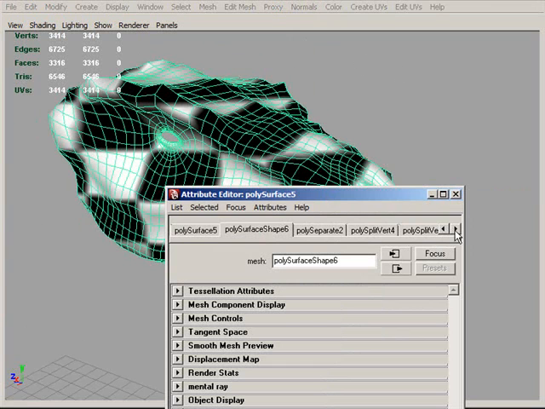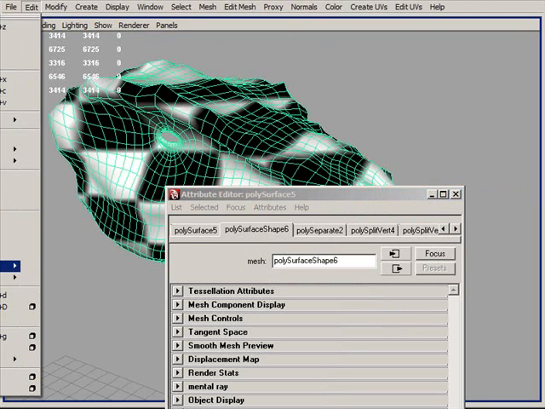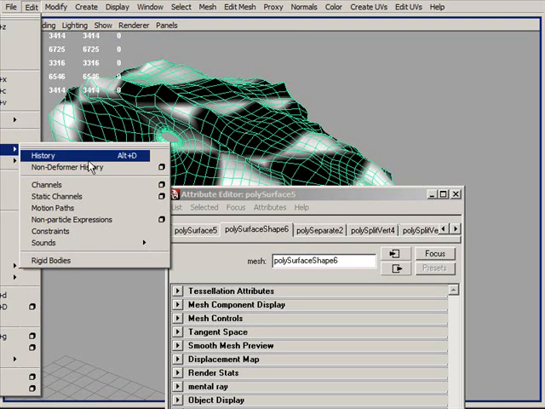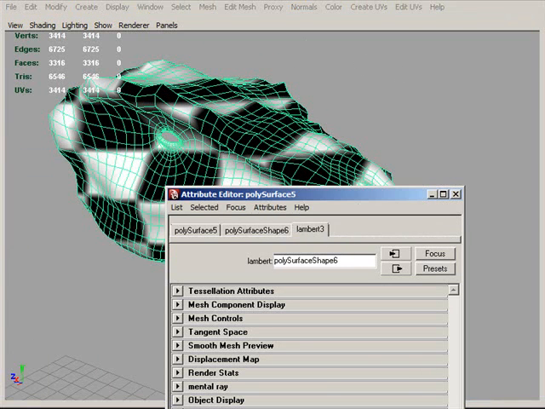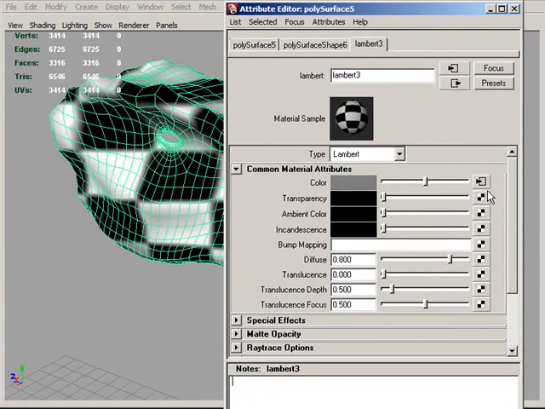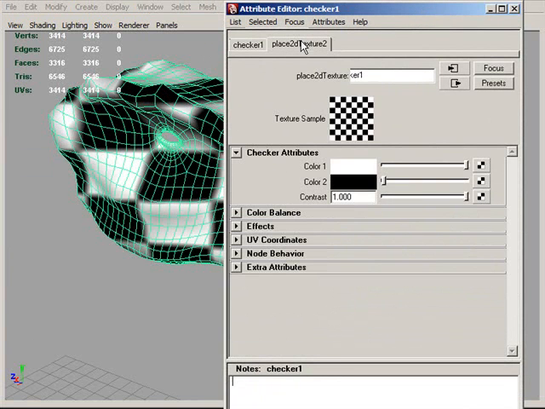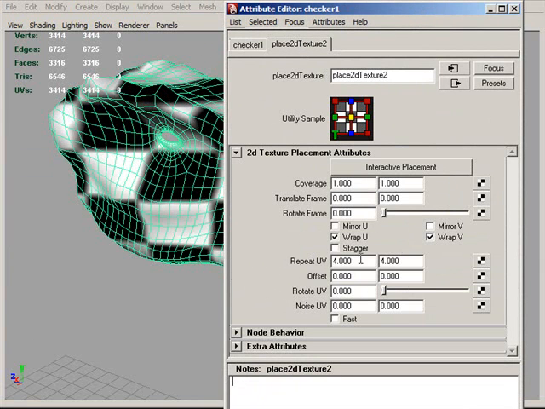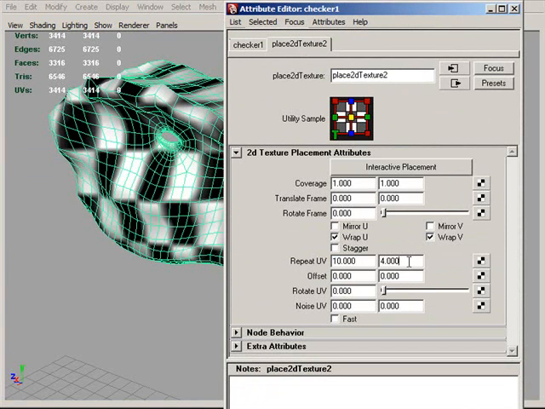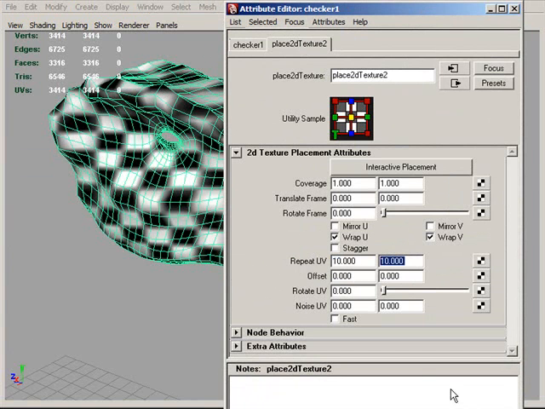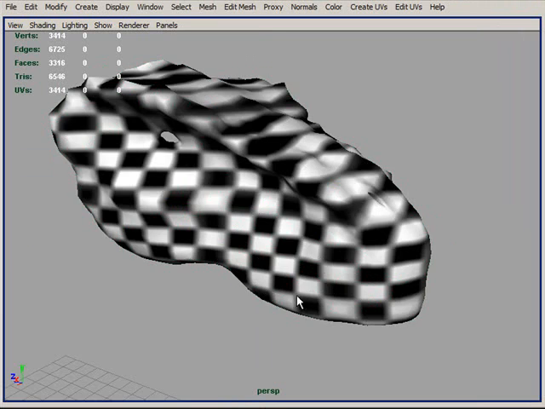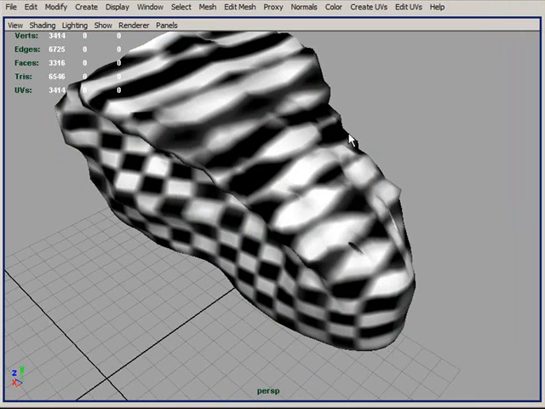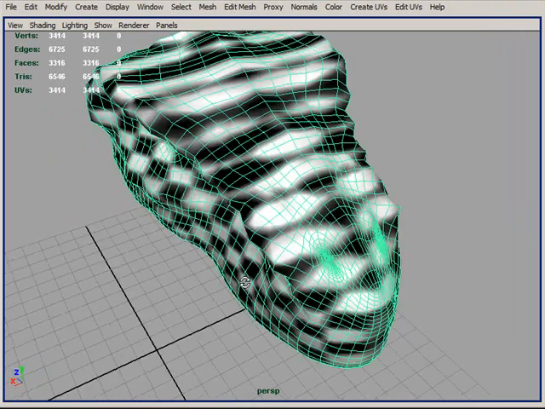So what I'll do really quickly is give myself, all I'm doing now by the way is deleting history, so I don't have that many nodes in this scene, in this shader network, and I'll just take up the repetitions to something like 10, 10. So I've got nice little squares. But we can see on the top that's not squared, that's because I did a projection from the side.